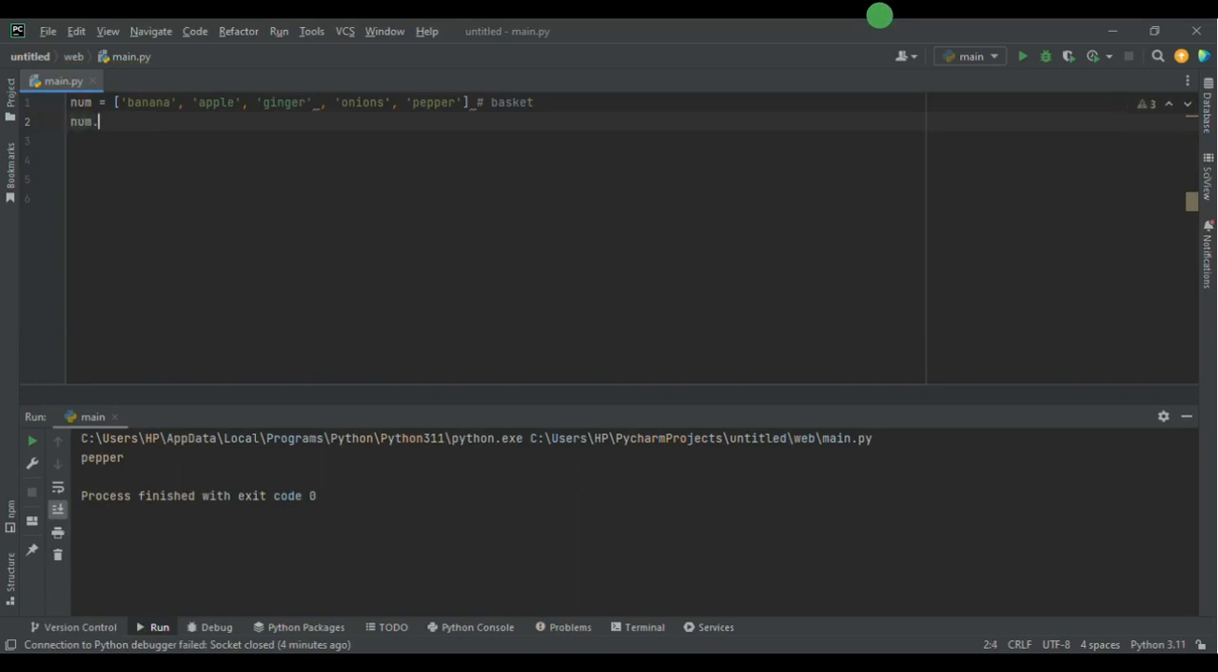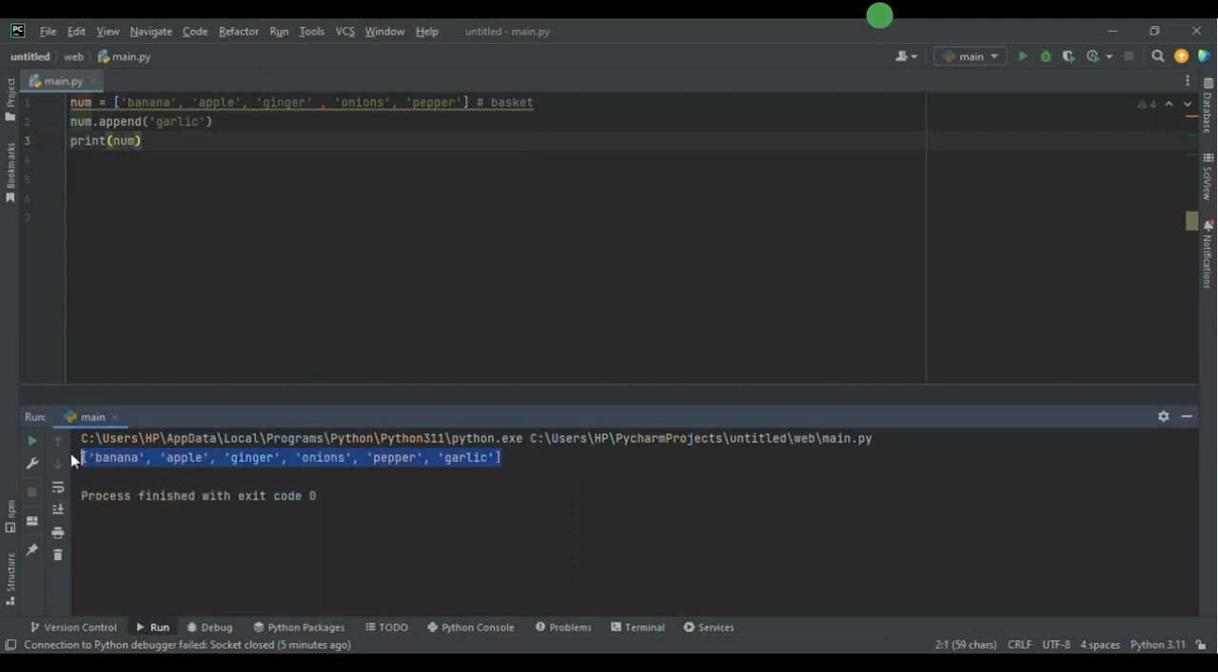Now in the num list, we can append another item inside our basket. So what did I want to append? I just went to the market and bought another new thing, and I want to add it to my basket, what I already had in my store. I just bought garlic. So I just want to print back. I want to know what I have. When I print back, I see garlic added to what I already bought.